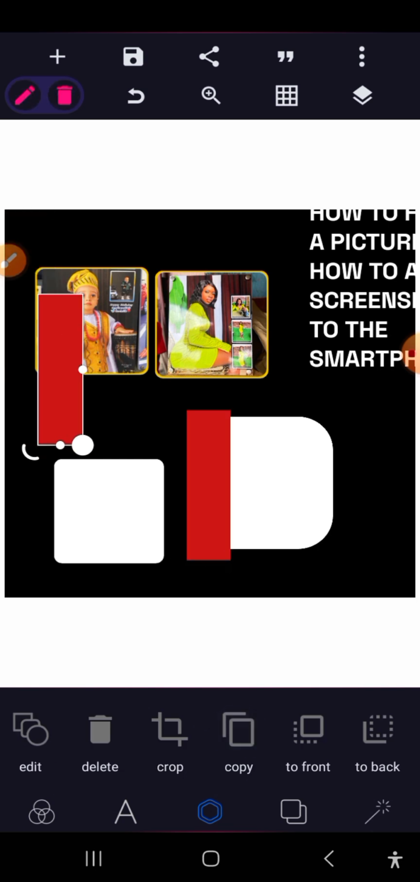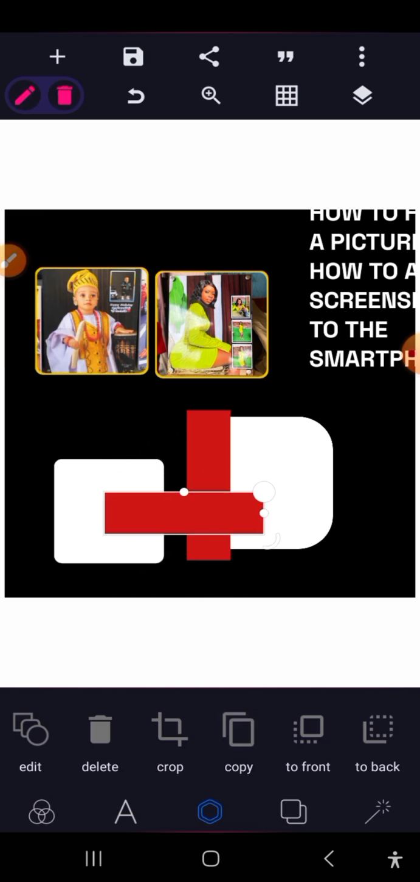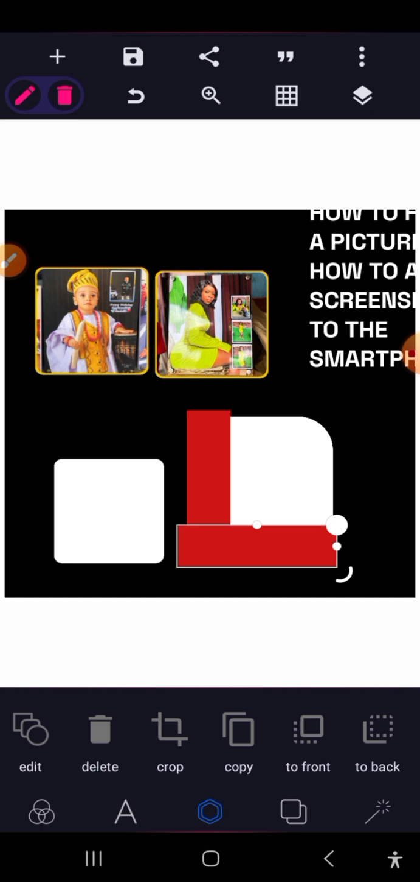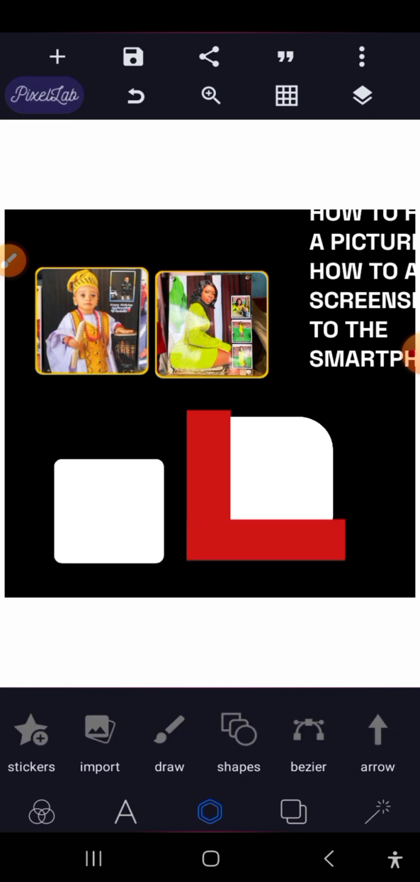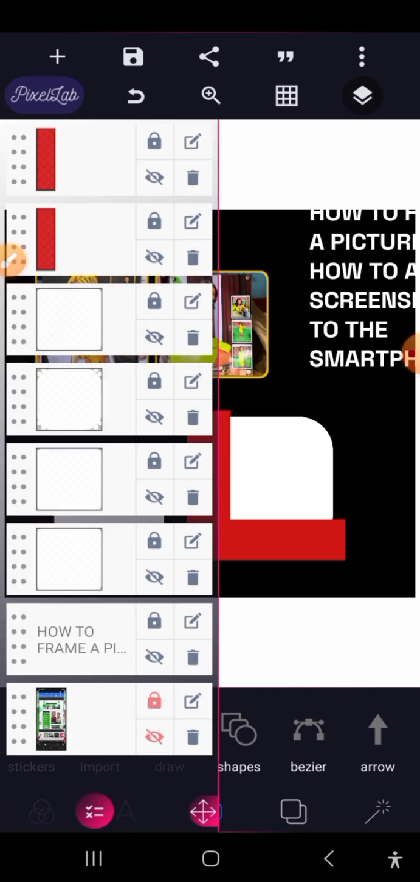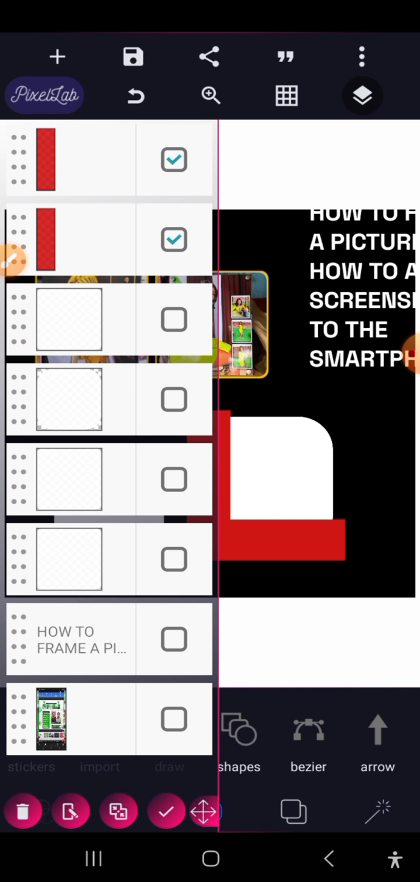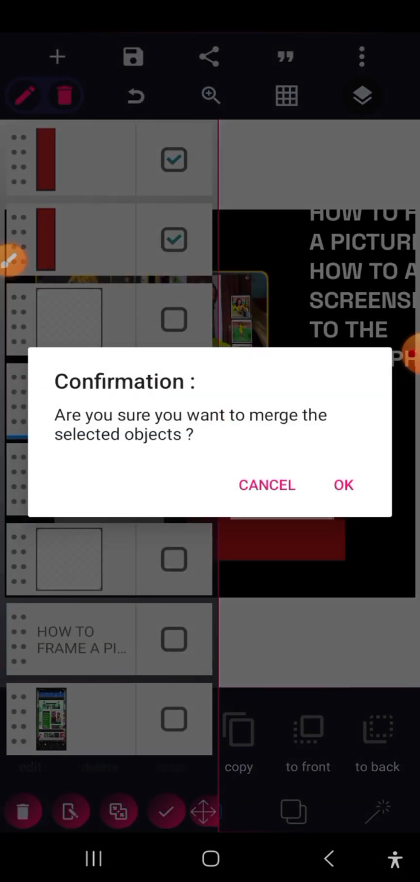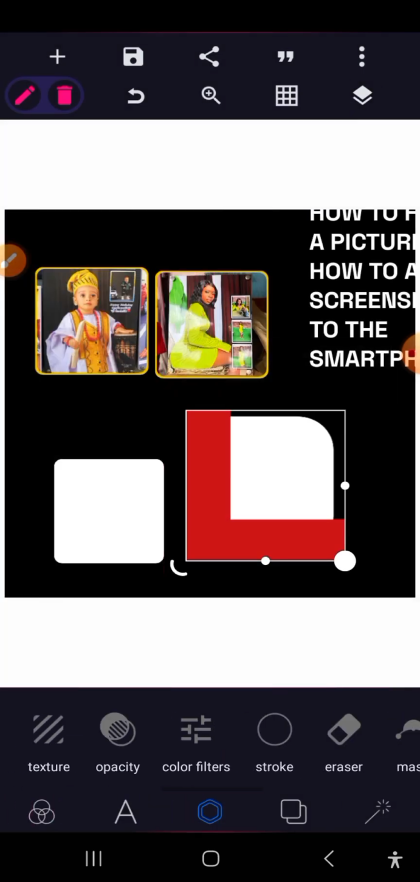And copy this again. Maybe you want your shape to be like this. What you are going to do is to match the shape with this particular one, to match them together.